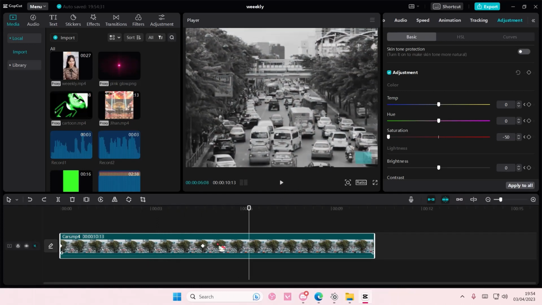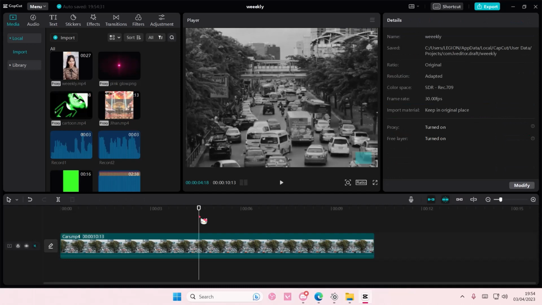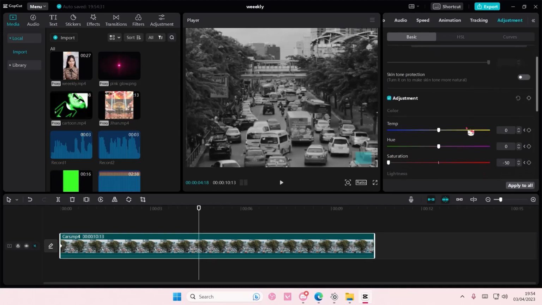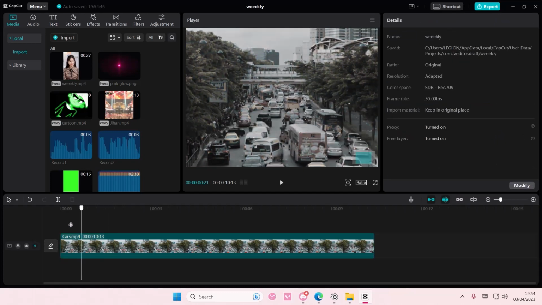So just press undo, and here you're going to add a keyframe and turn the saturation down, and then in the middle you're going to double click on the saturation and double click on the brightness to move it back to its original color, like so.